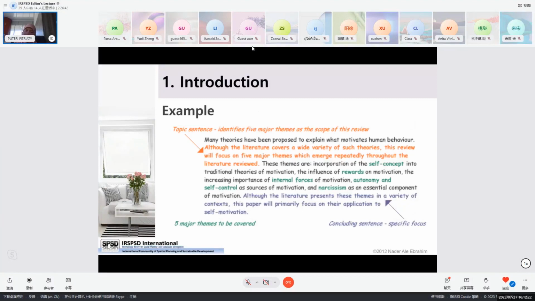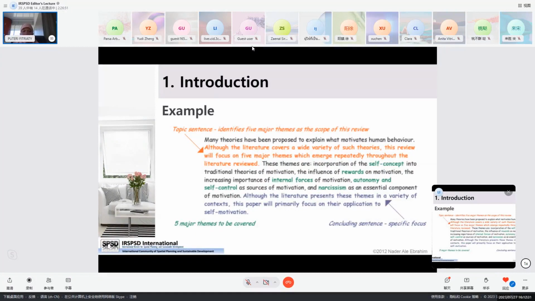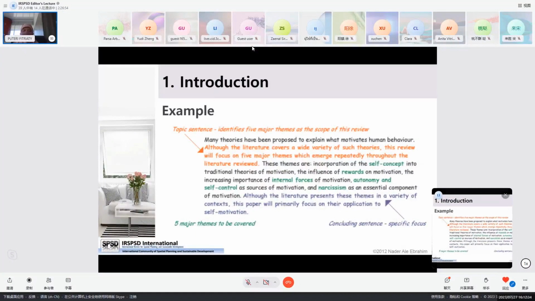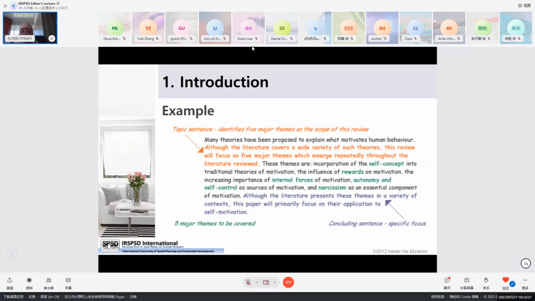So this is the example. I took it from the presentation of Professor Ali Ibrahim. This is an example of an introduction. It should provide the topic sentence, then what you will perform, what you will unveil in the body of text, and then a concluding sentence. So this is a good way to write an introduction.